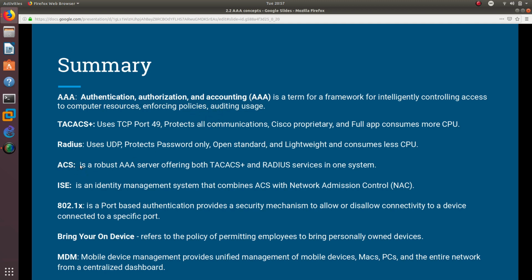So ACS is a robust AAA server offering both TACACS Plus and RADIUS services in one system, which is really cool that you're able to do that. ISE is an identity management system that combines ACS with network admission control, or NAC.